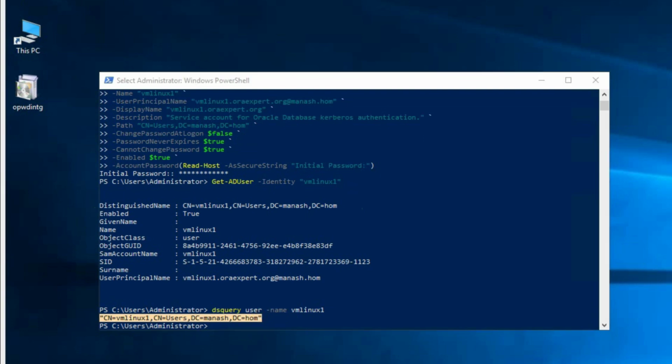Now we will create a service principal name or SPN, which will be mapped to the AD account or the UPN to extract a service key table from Kerberos. Again, I am pasting the command here, then I will explain. First, let's clear the screen.